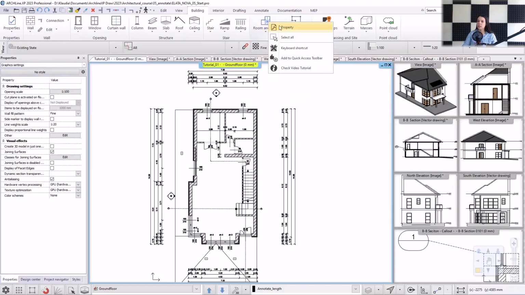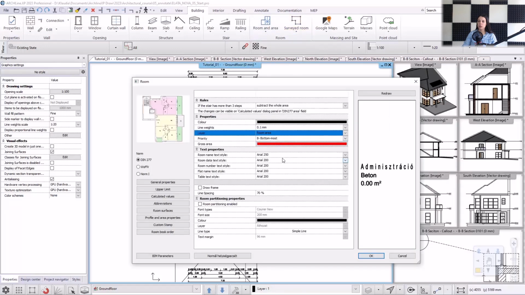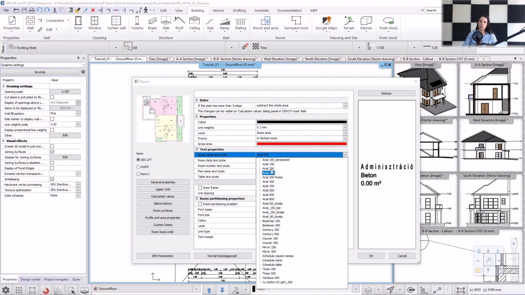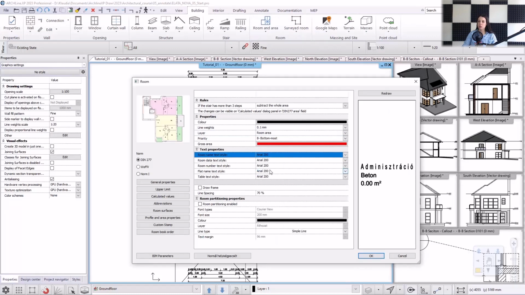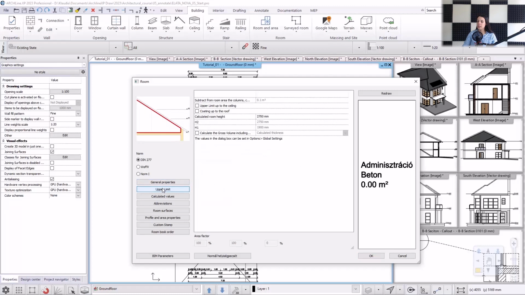First, let's set the properties for the room tag. In the General Properties, you can set the text style, size, and font. I'll choose Arial 200. You can also adjust settings like draw frame, line spacing, and more, such as the layer, color, and line thickness. But let's move on to the upper limit. Here, you can set the calculated room height. I won't change it for now.